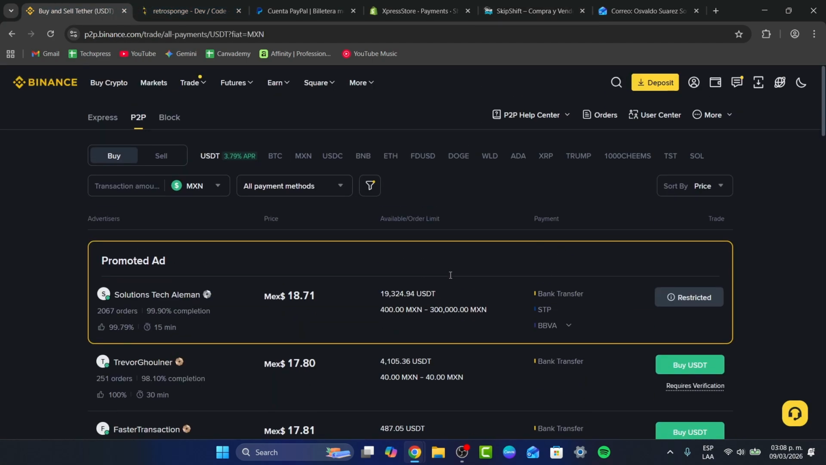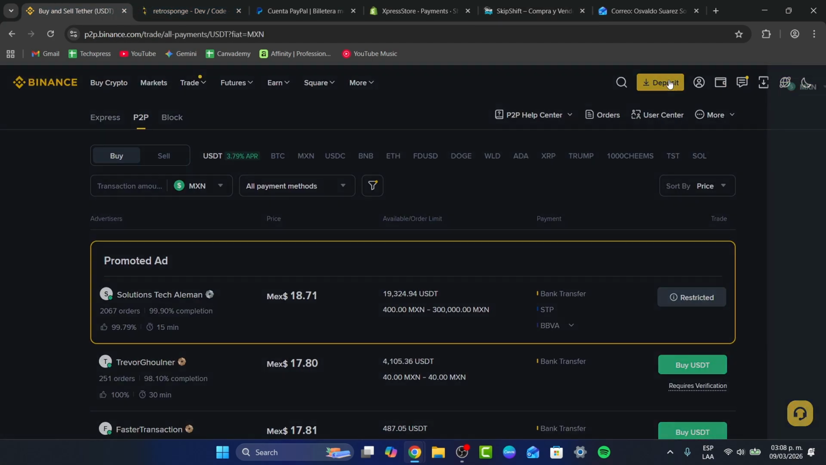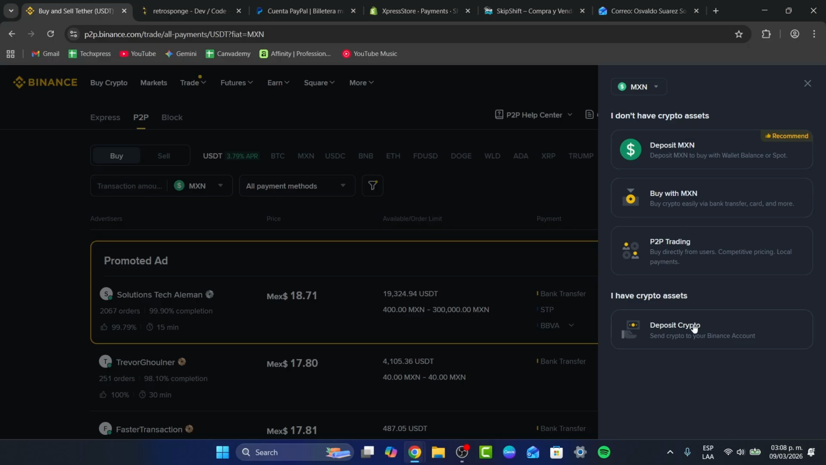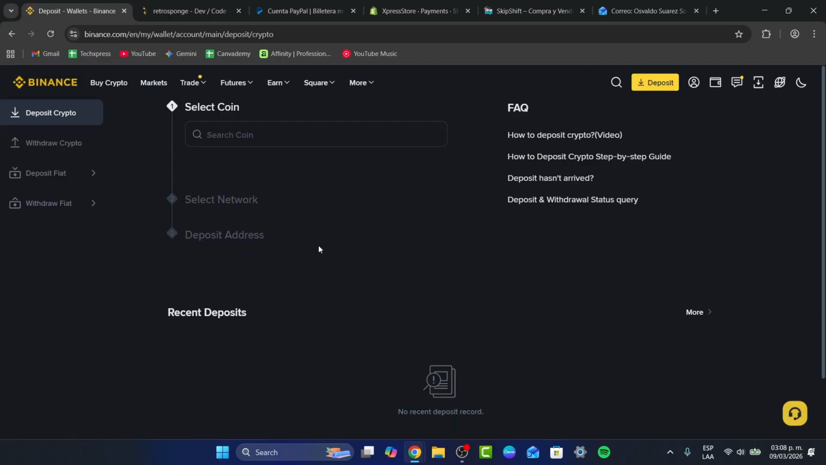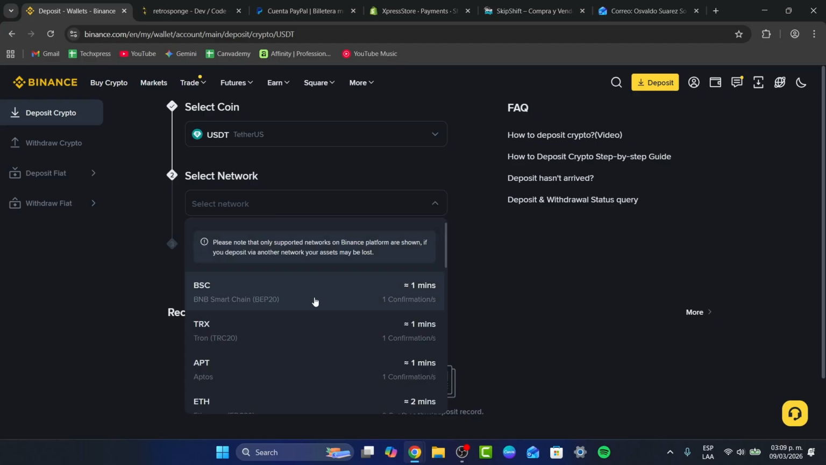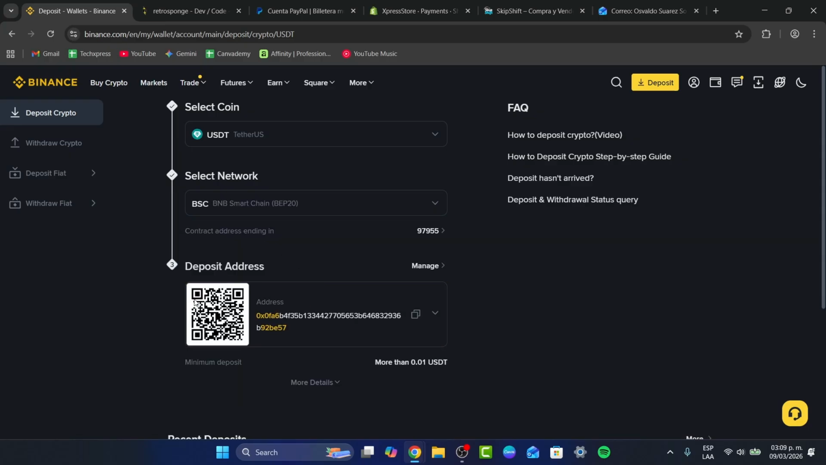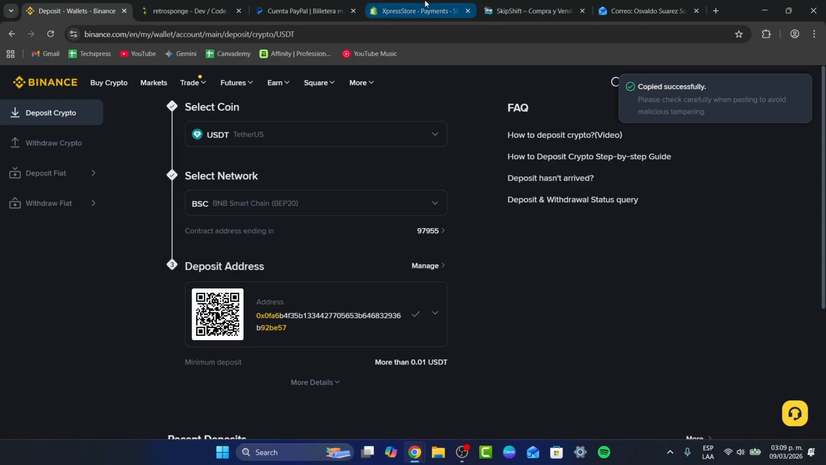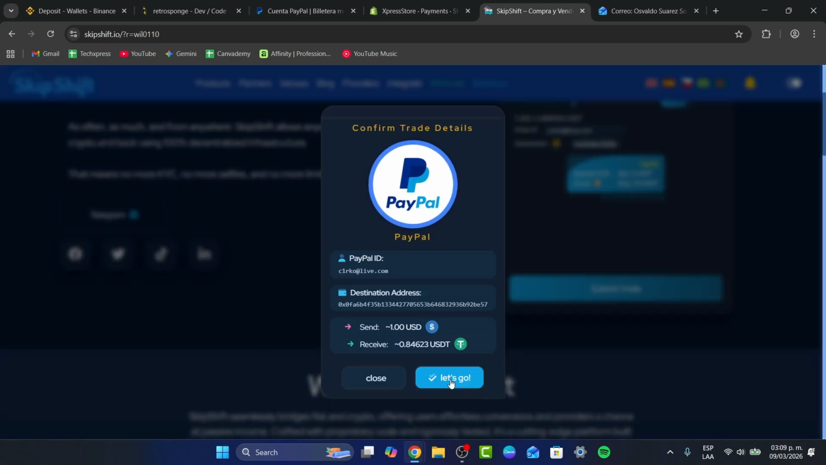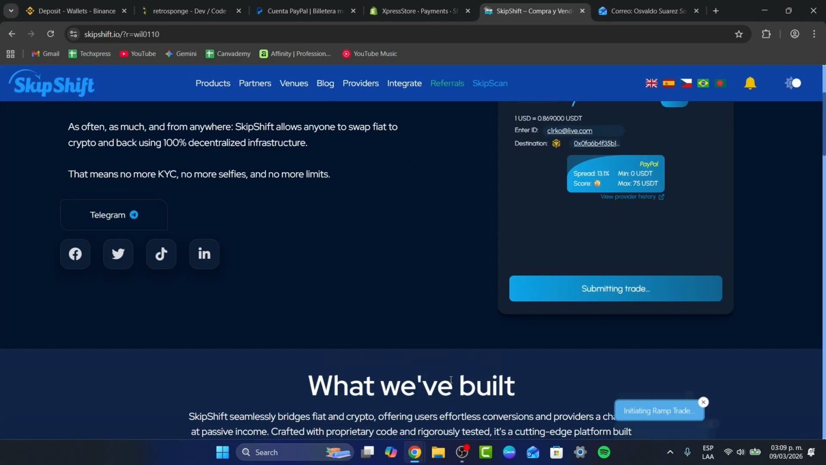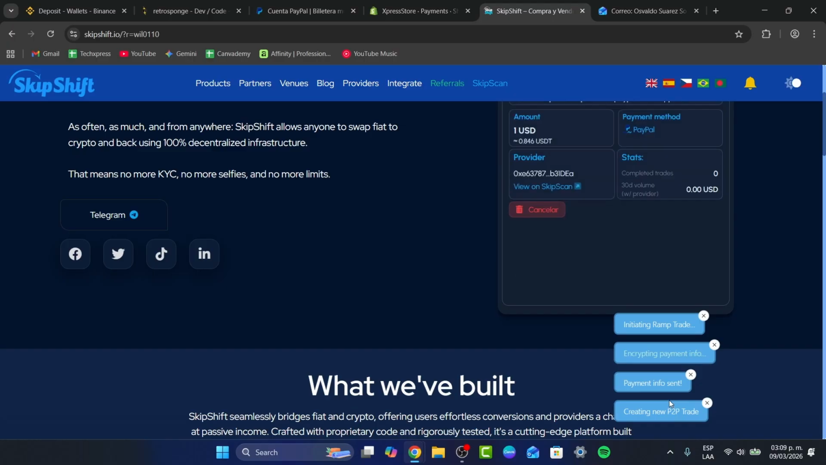For this, I need to make sure that I am signed in to Binance and choose the option that says deposit. Let's say I look for the option that says deposit crypto. Here I search for the coin. I will be depositing USDT into my Binance, and I want to select the network. Usually it will be the Smart Chain. So this is the address that I'm going to be copying and pasting directly inside SkipShift. Here it says confirm the trade details. Look for the option that says let's go, and it says now create the payment info, and it will initialize the Ramp site.